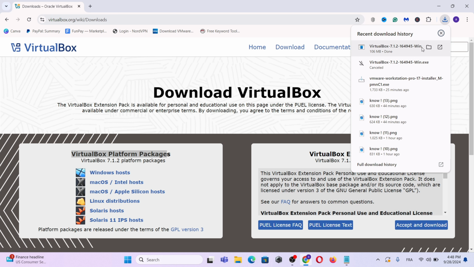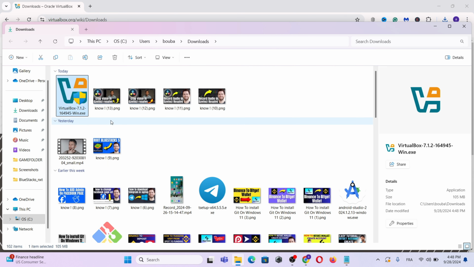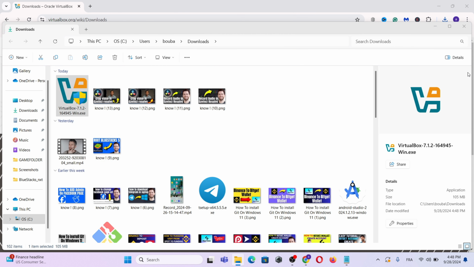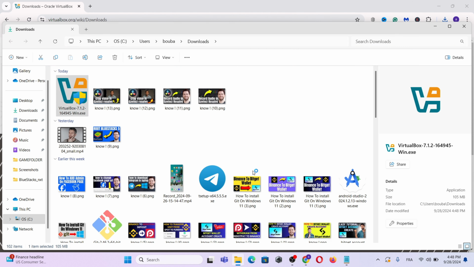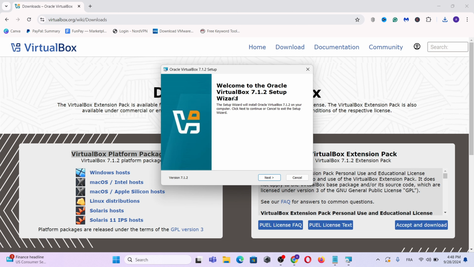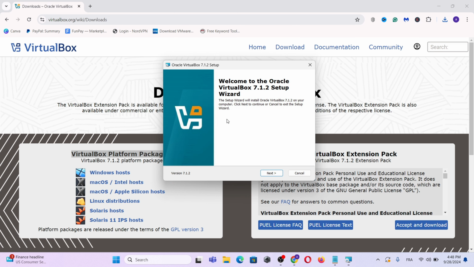Okay, so the installer is installing. So right click, choose run as administrator, choose yes. Okay, right now choose here. This is the installer of the VirtualBox.